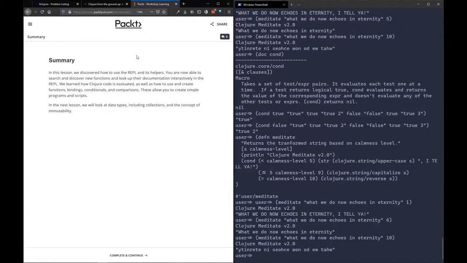In this lesson, we discovered how to use the REPL and its helpers. You're now able to search and discover new functions and look up the documentation interactively. In the REPL, we learned how Clojure code is evaluated, as well as how to use and create functions, bindings, conditionals and comparison to allow you to create simple programs and scripts. In the next lesson, we will look at data types, including collections, and the concept of immutability.